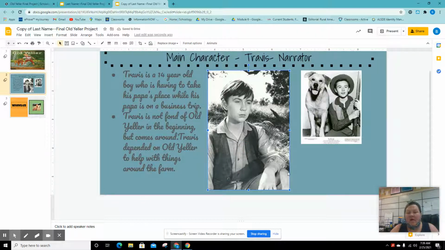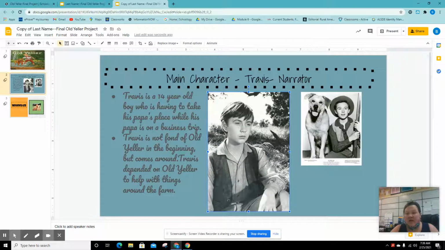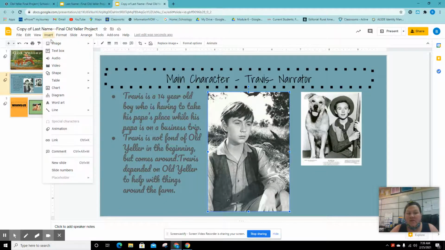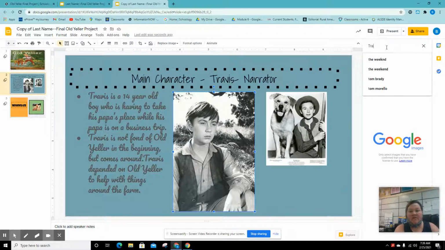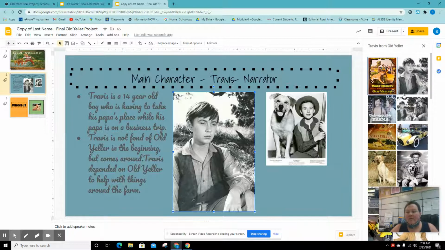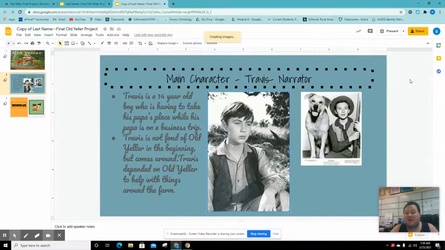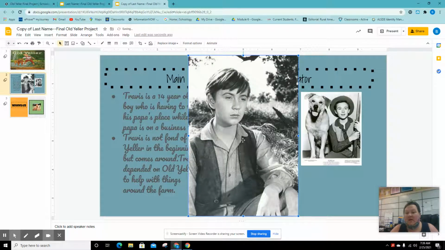All right, now it only says one picture, but I went ahead and incorporated two pictures. There are two ways to do this. We can go to insert image and search the web. When you search the web, all I did was type in Travis from Old Yeller. When I clicked on that, it brought this up. Now, all you have to do is double click on this picture, and it's going to drop it in here.